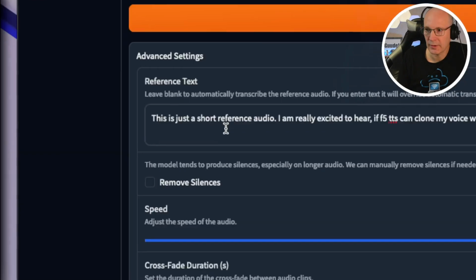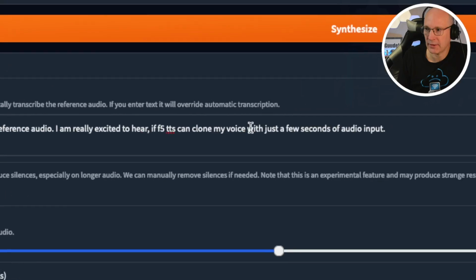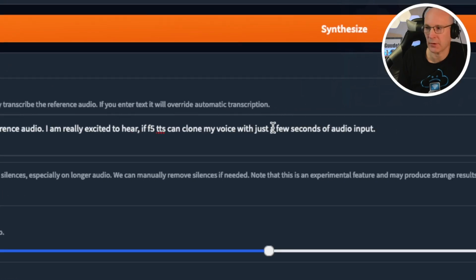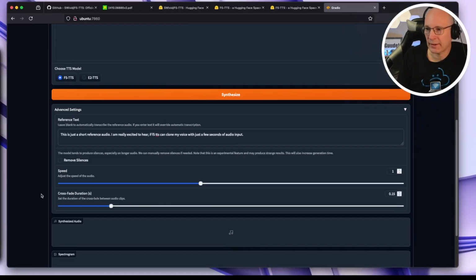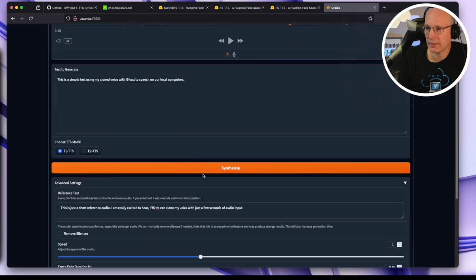This one. This is just a short reference audio. I'm really excited to hear if F5 TTS can clone my voice with just a few seconds of audio input. And let's stick with the default values for the rest, and hit synthesize.